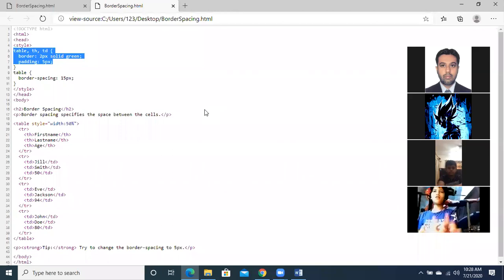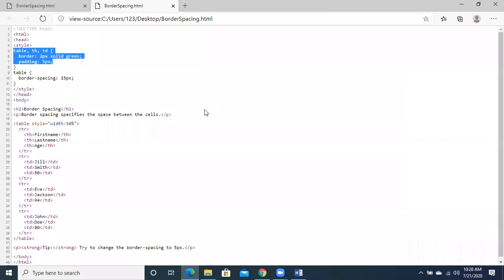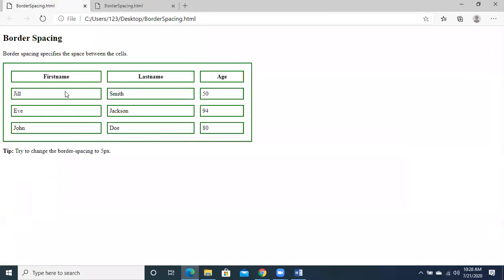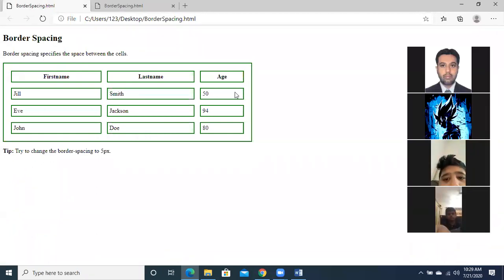And what is meant by border spacing? What does it do? It is also very important. This specifies the distance between the borders of the adjacent cells. Just like over here, you can see that these are the cells. What should be the distance between them? This is defined by the border spacing.